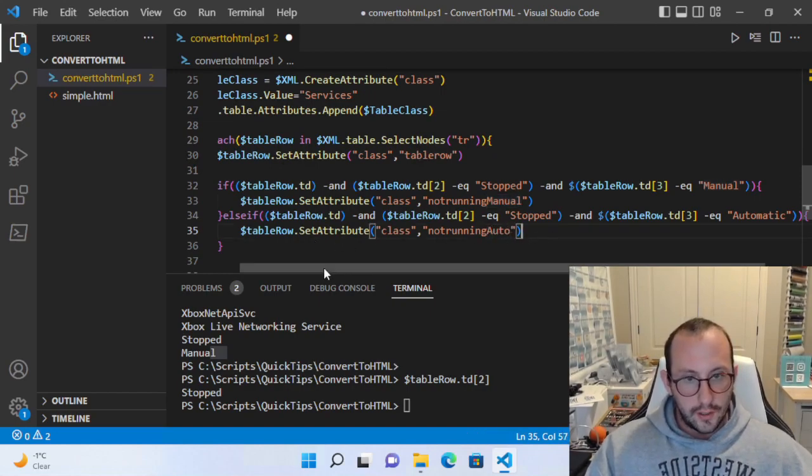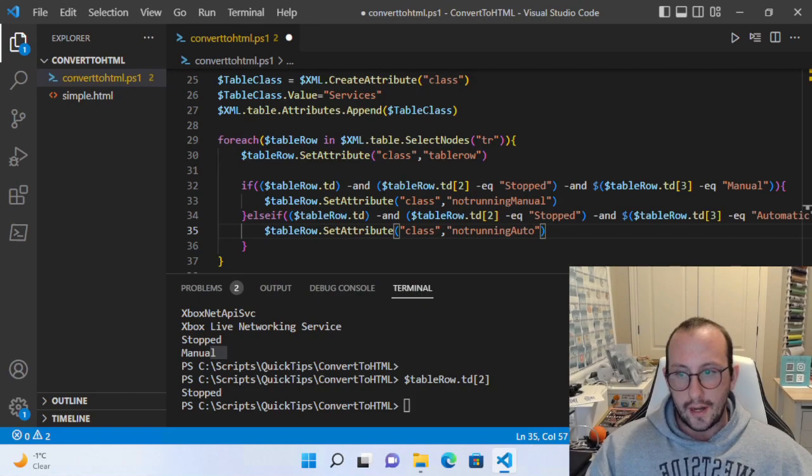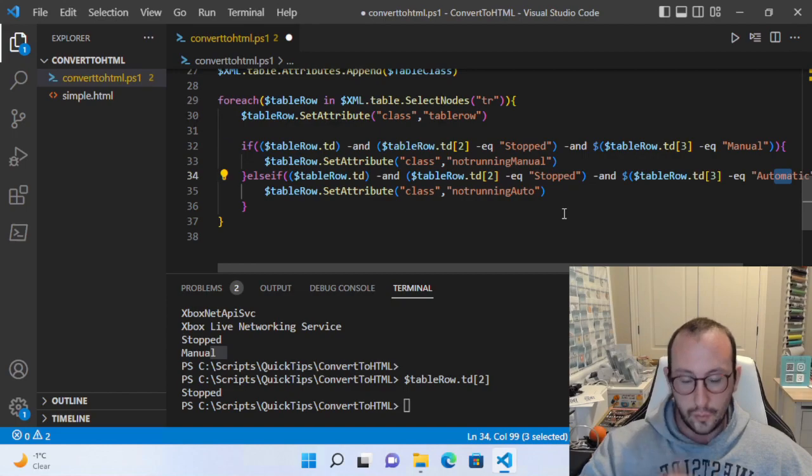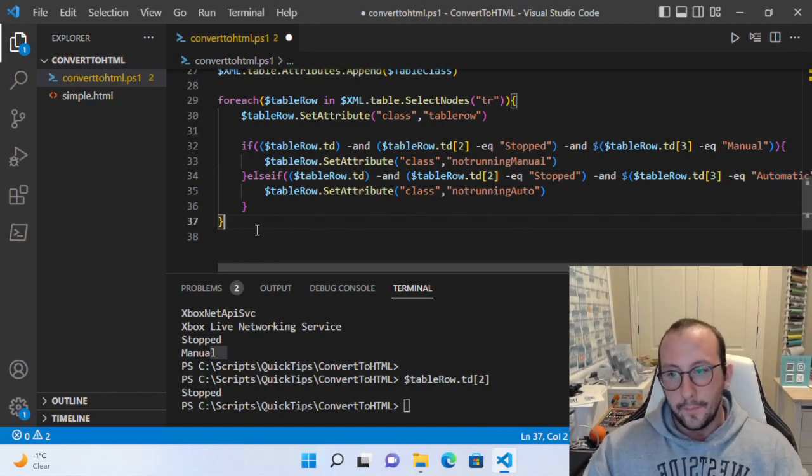So we're just going to take a look at these two right now. We're not going to do anything else. We're just going to do when it's stopped, for manual and automatic. So we're not going to do the ones that are running just yet. I just don't want to get too far ahead and lose you guys and make it too complicated. I do want to make it at least digestible as much as I can.